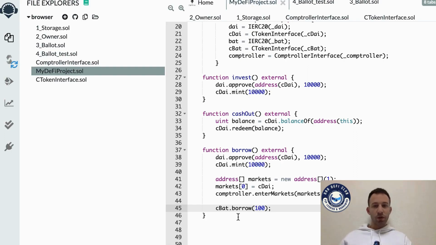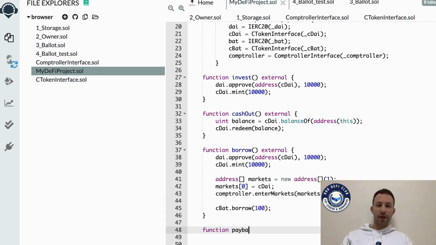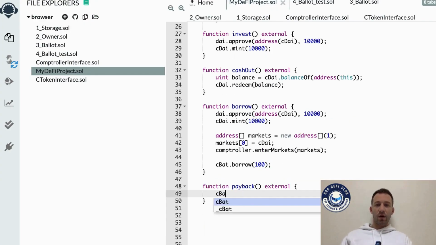And we still need to create a function to repay the loan when we want to reimburse it. So for that, let's create a function called payback. And so on the cBAT contract, there is a function called repayBorrow, and we need to pass it the number of underlying token that we want to reimburse. So here we want to reimburse 100 BAT token.